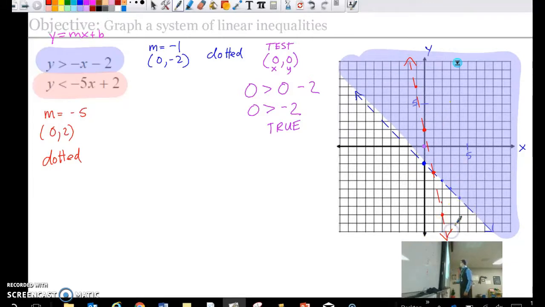Okay, so there's my second line. Now I have to pick a test point for this line, and I'm going to do that in green. And again, I'm going to test something that's really easy to test, this 0, 0 line. I can see clearly it's on the left side of the red line. So I'm going to test 0, 0. And again, to get full credit, you have to tell me what the test point was.